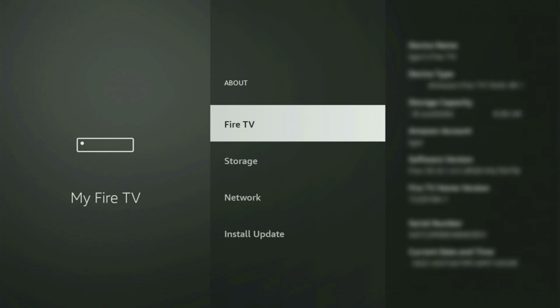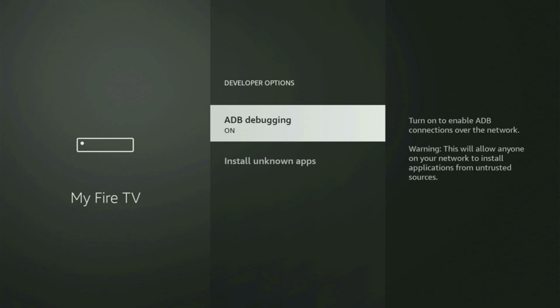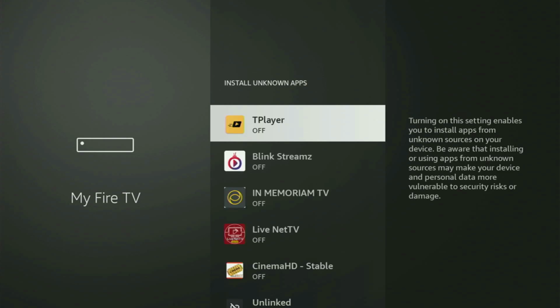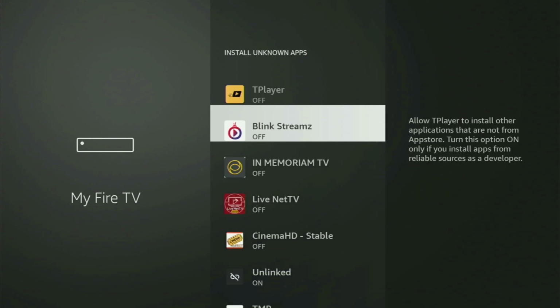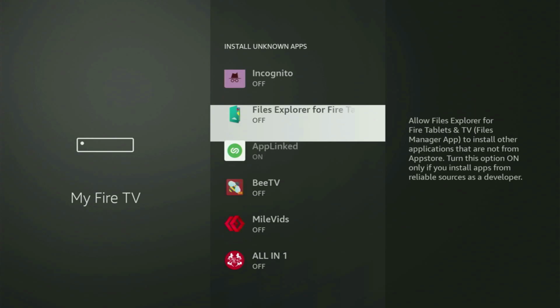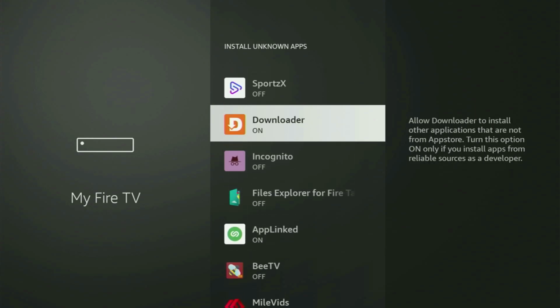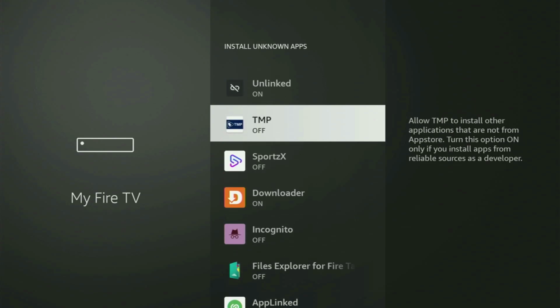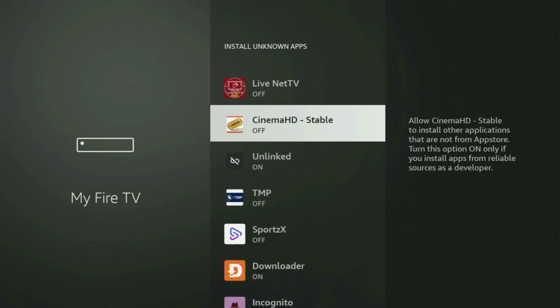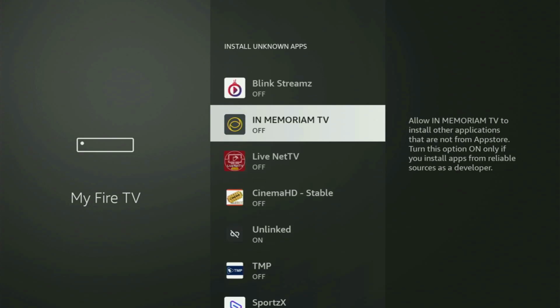So if you go back a bit, you will finally see developer options. So open them, make sure to turn on the ADB debugging, then go to install unknown apps, and in here all you have to do is just locate Downloader and turn the option on. What it does is allow you to install other applications from the internet and not necessarily only those apps which are available in your official Amazon App Store by default. And that's exactly what we're gonna do right now.